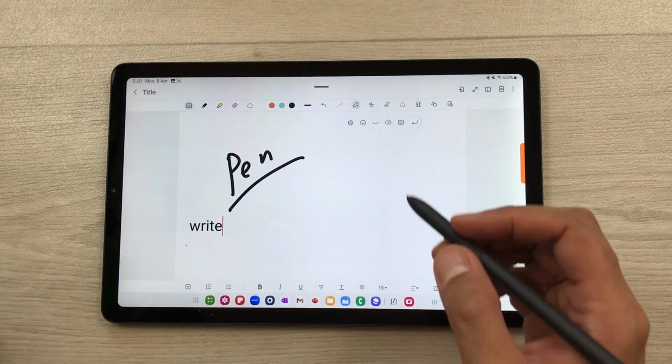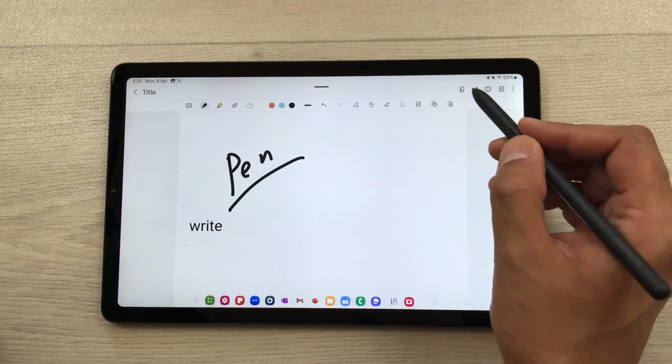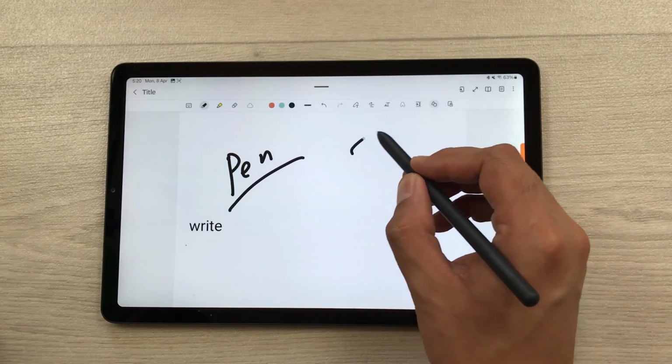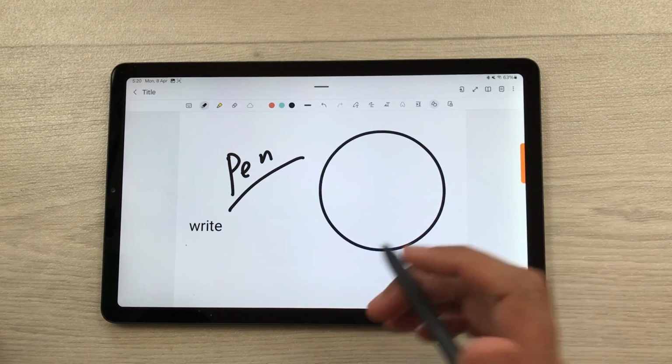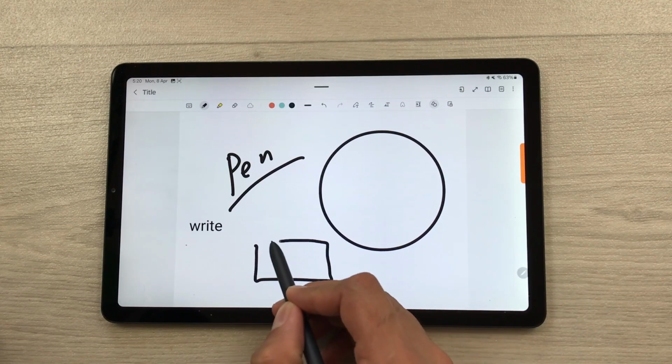The next thing is you can also use this shape tool. So you can create neat shapes. So here you can see I draw this circle. It will make it neat for me. I can also draw other shapes.